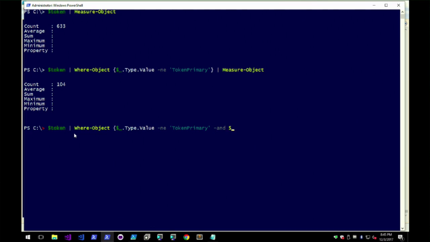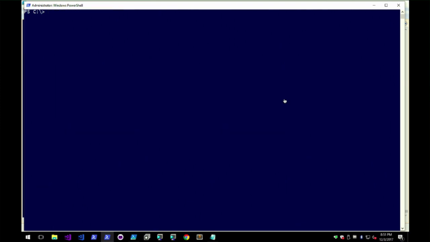Now let's see what else we could do. I want to look where the user account for the primary token is not the same as the user account for the impersonation token, right? There are situations where impersonation is used to impersonate the same user account because you want to either add or remove privileges from that user. But in this case, we go down to 49. So now maybe we could deal with that a little bit better. Sorry for my slow typing here, but it is what it is.